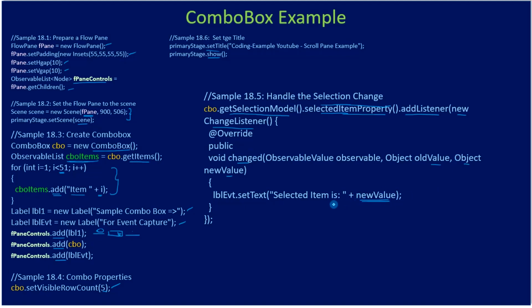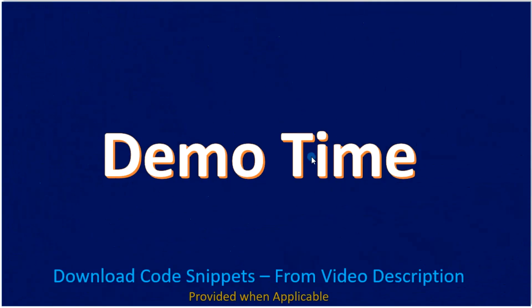So if you see here, previously we used a scroll bar, right? In the scroll bar also we used the same way of handling the event. There we monitored the value property. Here we are tracking the selected item property. Alright, now we will go to the demo and see how it works.